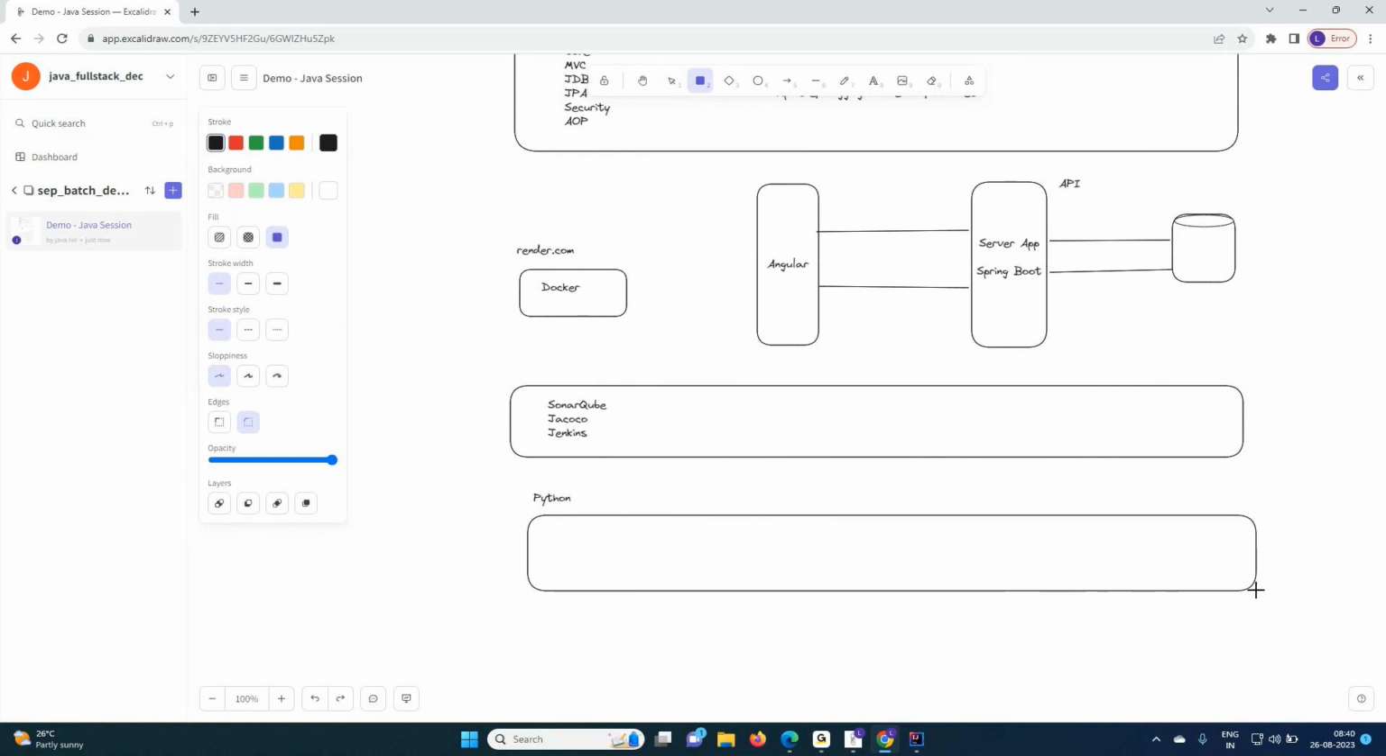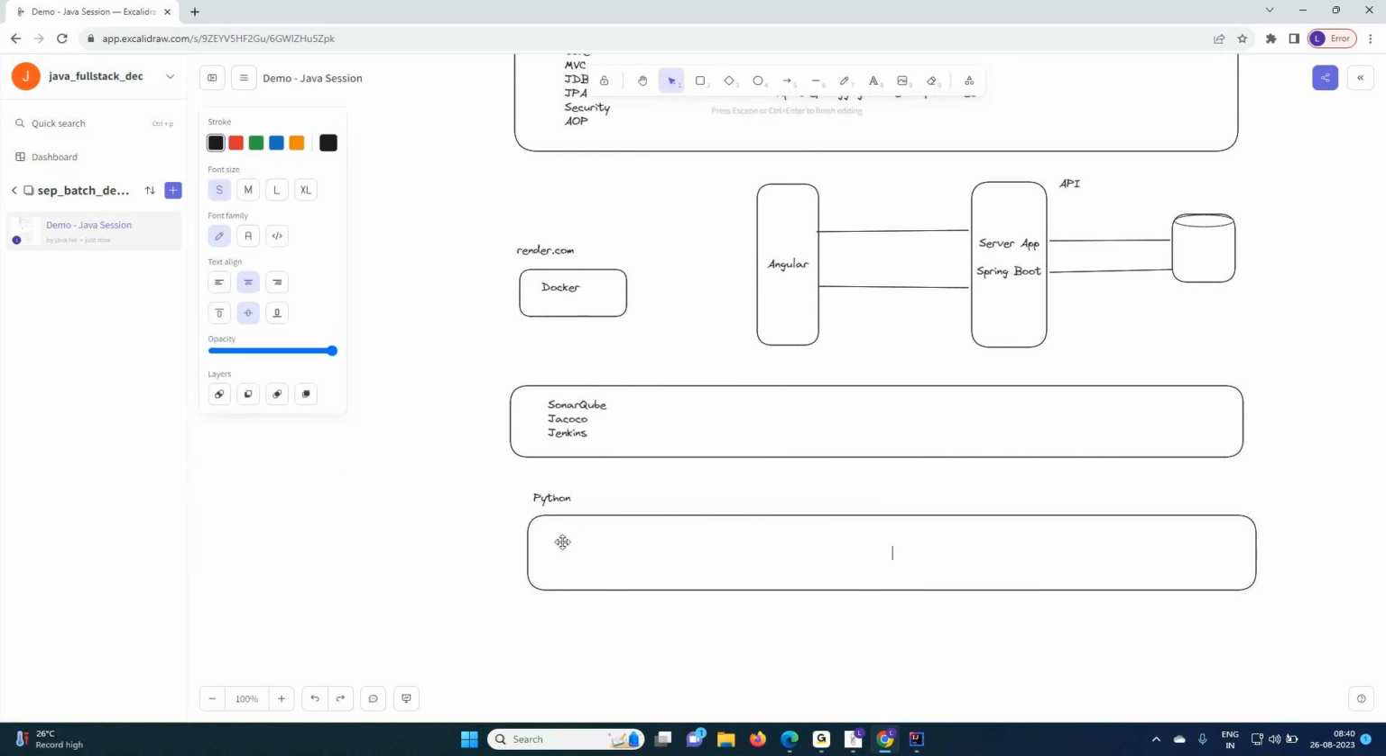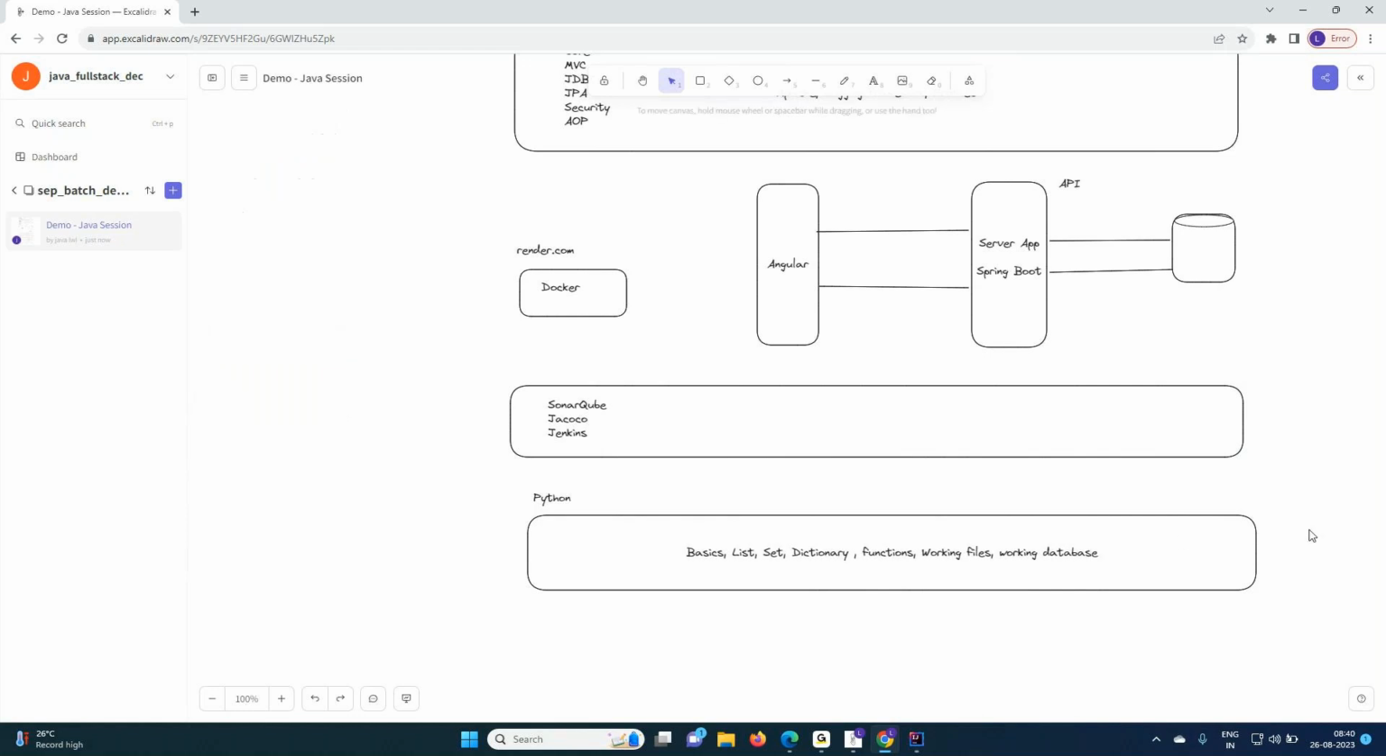Okay. So this is a place where we will be learning about the basic concepts, like how we are going to use the list and set, and how we are going to take the dictionary. Then how we are going to define functions. Then working with files, and working with the database. So these concepts will be covered here.